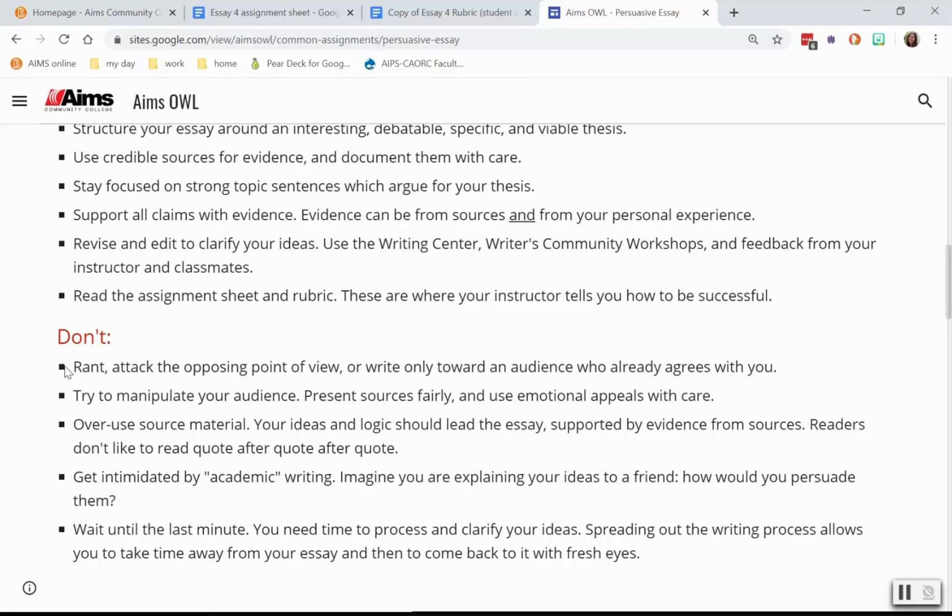I want you to, again, don't overuse source material. You want your own words in here, not quote after quote after quote. That's going to increase your Turnitin score. And don't get intimidated by academic writing. Imagine you're explaining this to a friend. How would you persuade them?